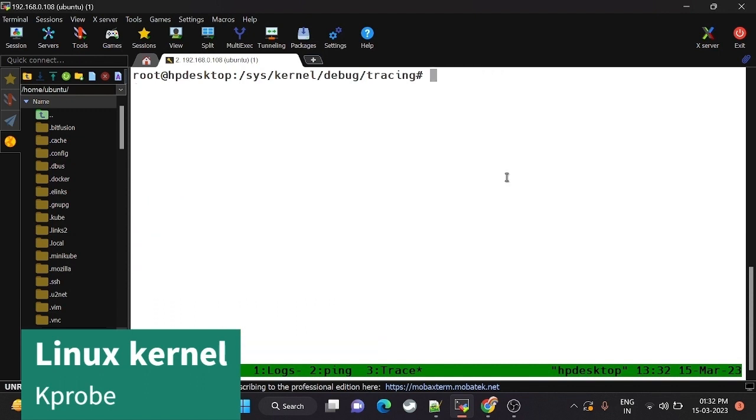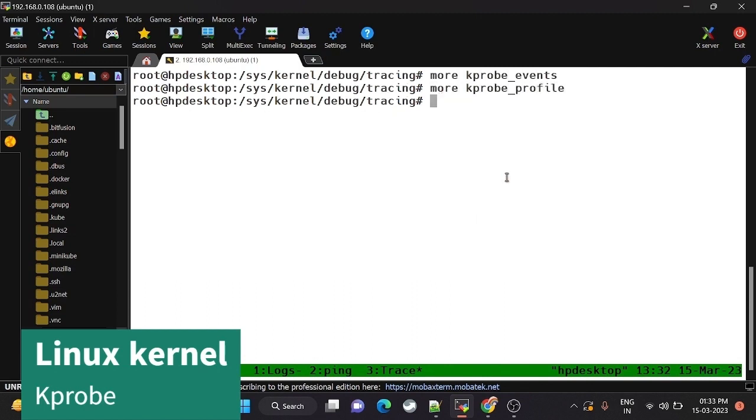We'll start. For that, first you should know the code to do this. The files we need to affect are kprobe_events, where you have to update, and kprobe_profile, which will show the output. These are the only two files. So what to write in this file?